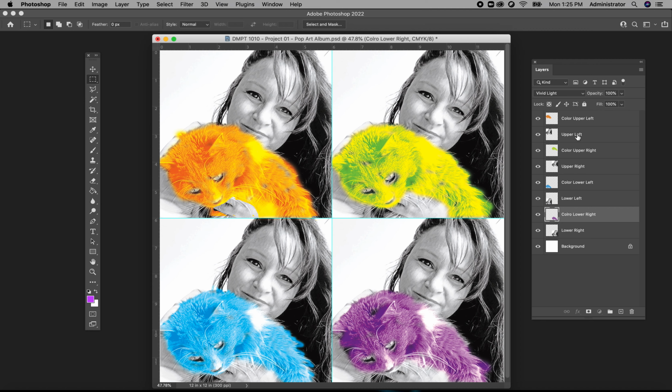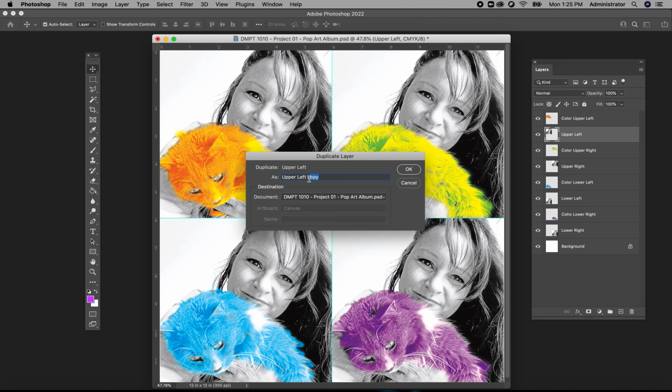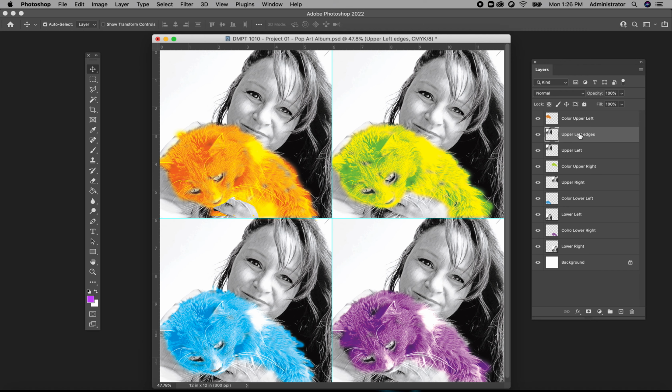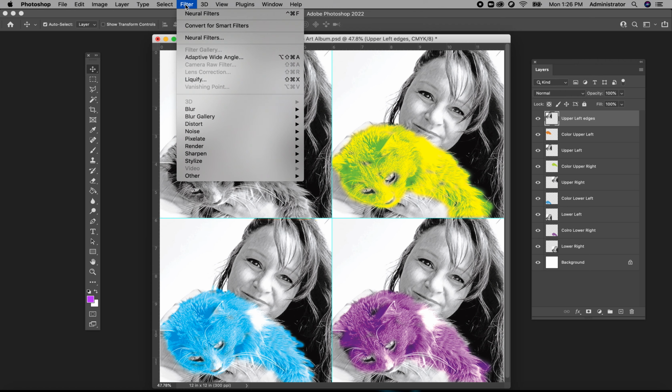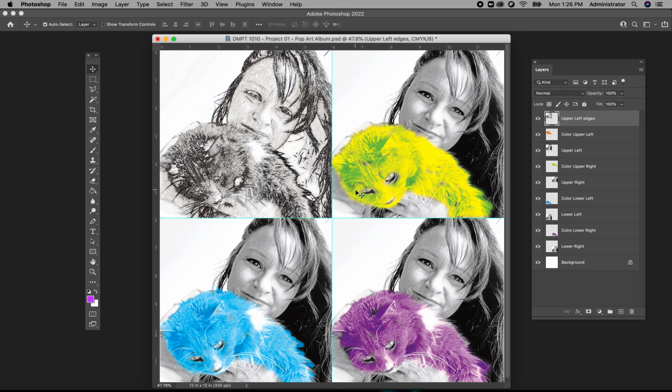Now, let me show you one other thing I like to do. I've just gone to one of my black and white images. And what I'm going to do is layer, duplicate layer, and I'm going to call this upper left edges. You'll see one in a second. Okay, so I have this one, and I'm going to move it up above here, and I'm going to go filter and stylize, find edges. See how it created those really cool edges?